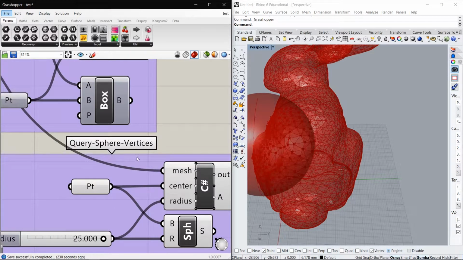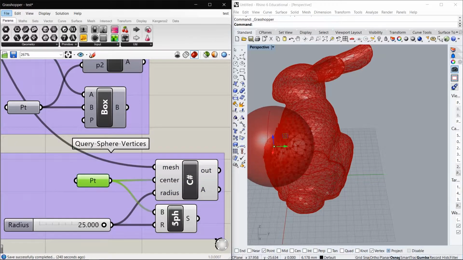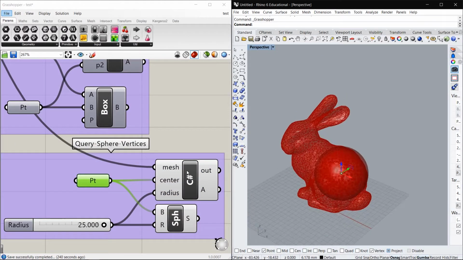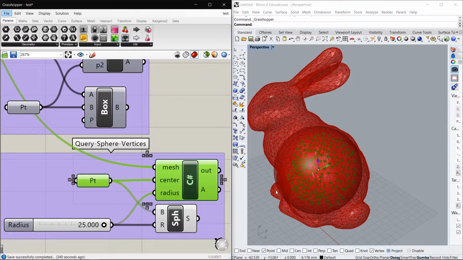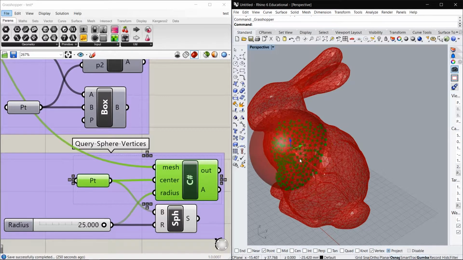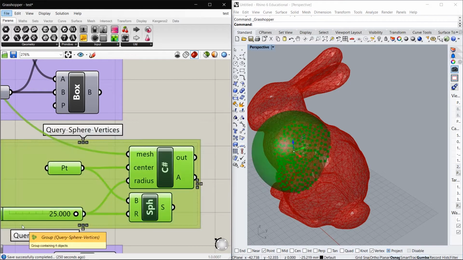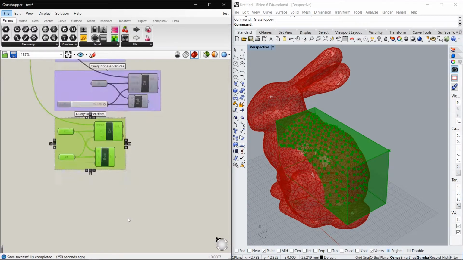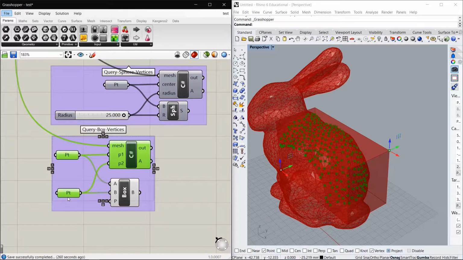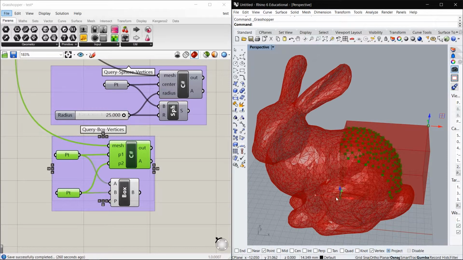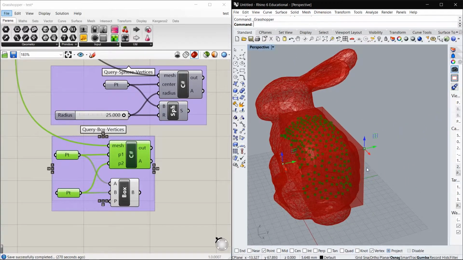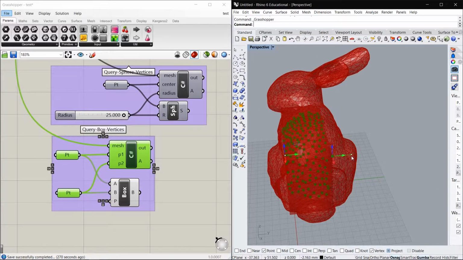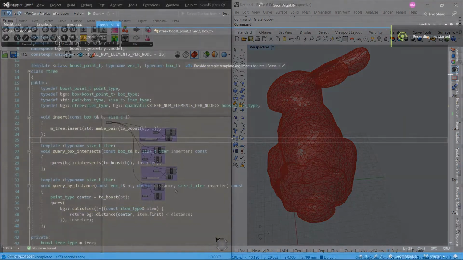The third way you can query this mesh is to ask for all the vertices that are within a sphere. This is just like the first query, except instead of getting back the faces of the mesh, you get back the vertices of the mesh. The fourth way to query this mesh is to ask for all the vertices that are within a box. Once again, this is just like the second query, except instead of getting the mesh faces back, you get back just the vertices of the mesh.